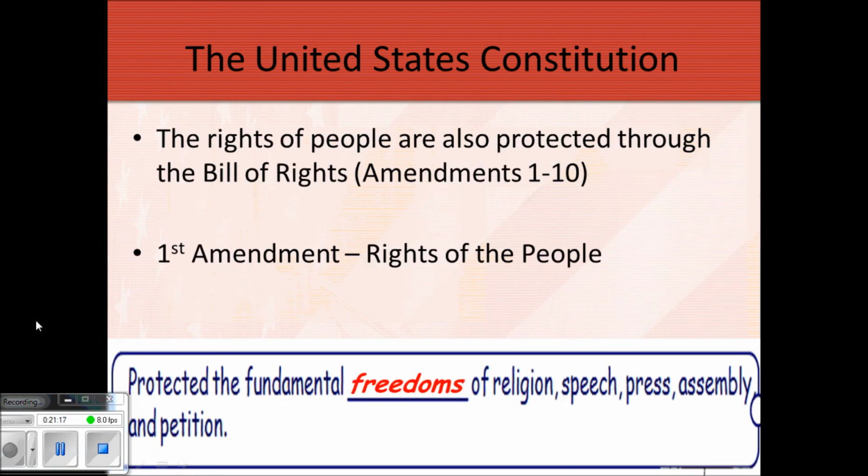Next, we have the rights of the people are also protected through the Bill of Rights, which are our first 10 amendments. Our First Amendment guarantees the rights of the people. Go ahead and pause the screen and write down protected the fundamental freedoms of religion, speech, press, assembly, and petition.